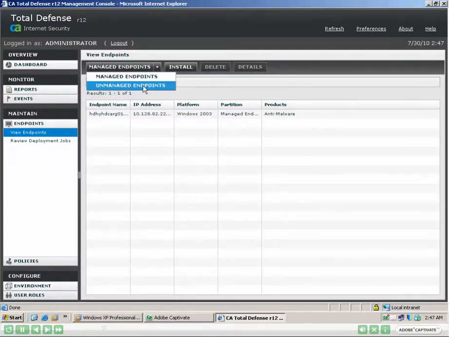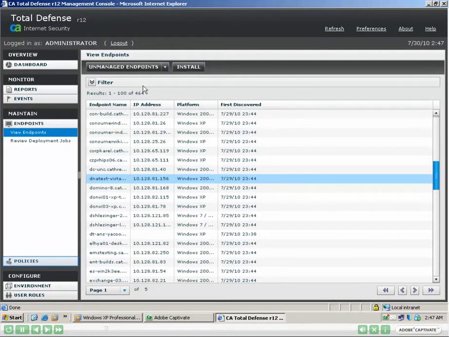What the user can do is that they can deploy the CA Total Defense client and review the status of deployment jobs right from this page. So this is the unmanaged list. This list displays the endpoint's name, IP address, platform, and what date or time the endpoint was discovered.